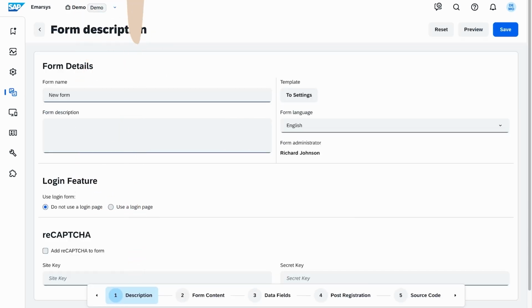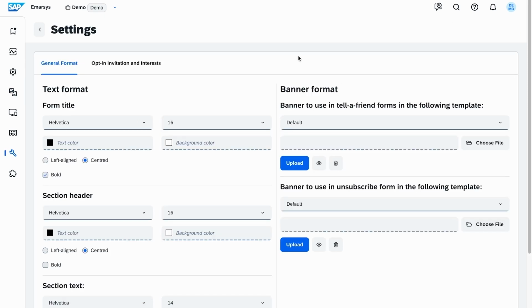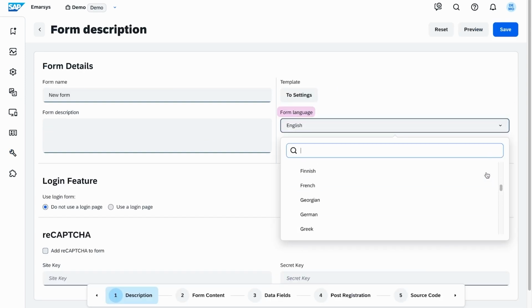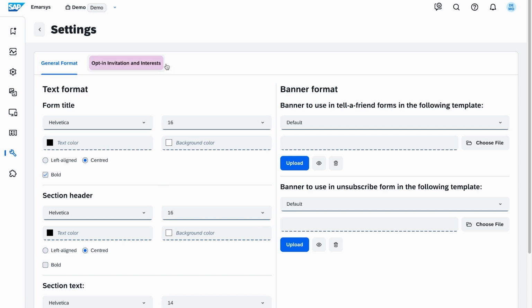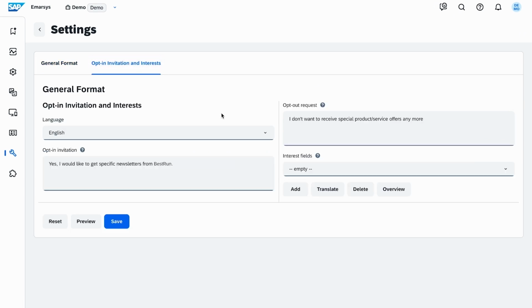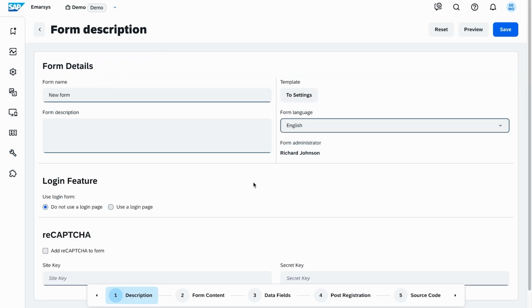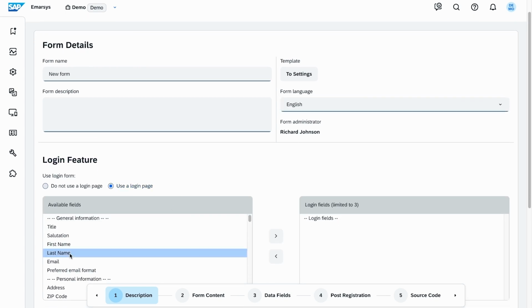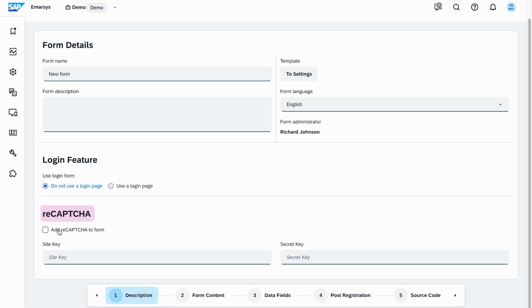First, description. Here you set the internal name and description of this form. Navigate to the Form Settings page to set its template. Choose the display language of the fields and opt-in invitation text for the form. Enable the login feature to require contacts to log in before they can submit the form. Enable reCAPTCHA v2 function to embed Google's reCAPTCHA site protection service into your forms.